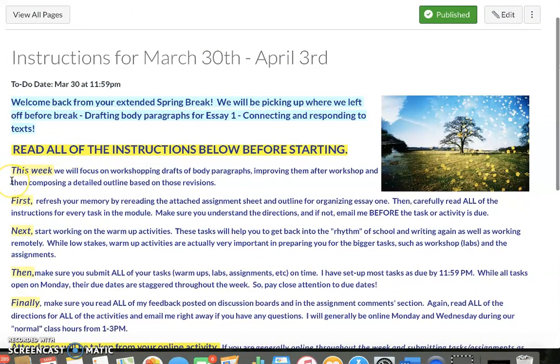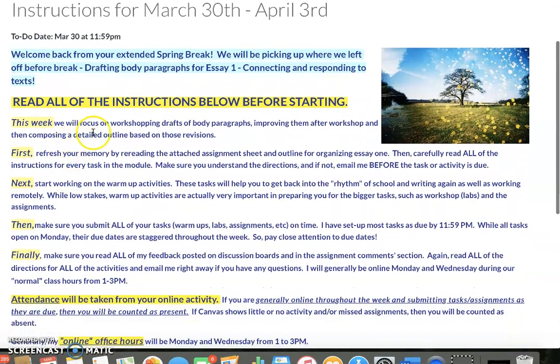Let's go back to the top. And if you would follow along, I'm just gonna read through the instructions. This week, our focus is on workshopping drafts of body paragraphs, improving them after workshop, and then composing a detailed outline based on those revisions.